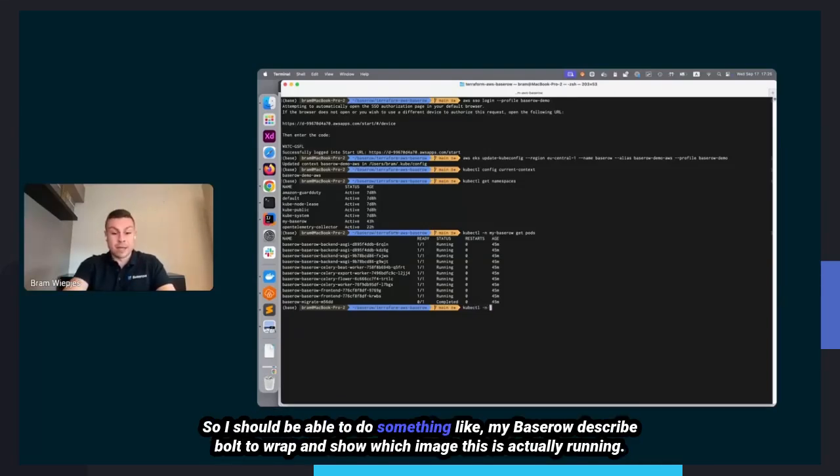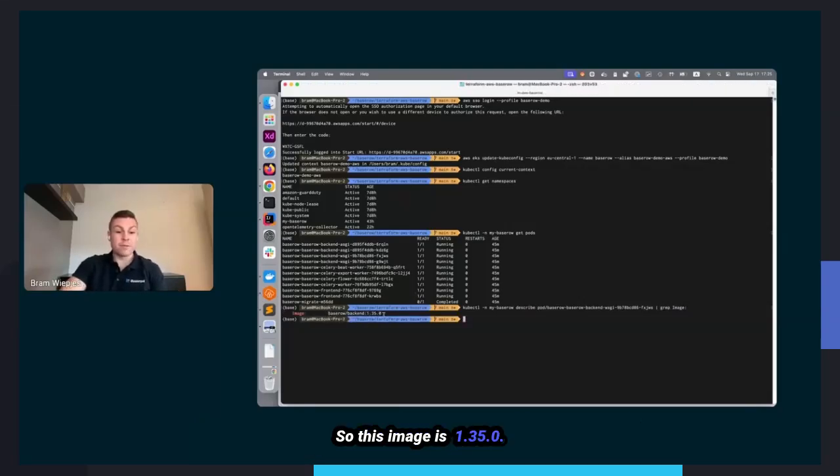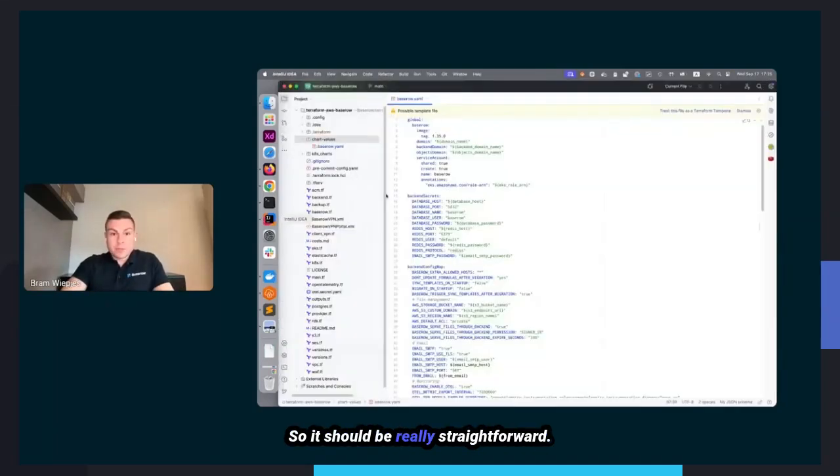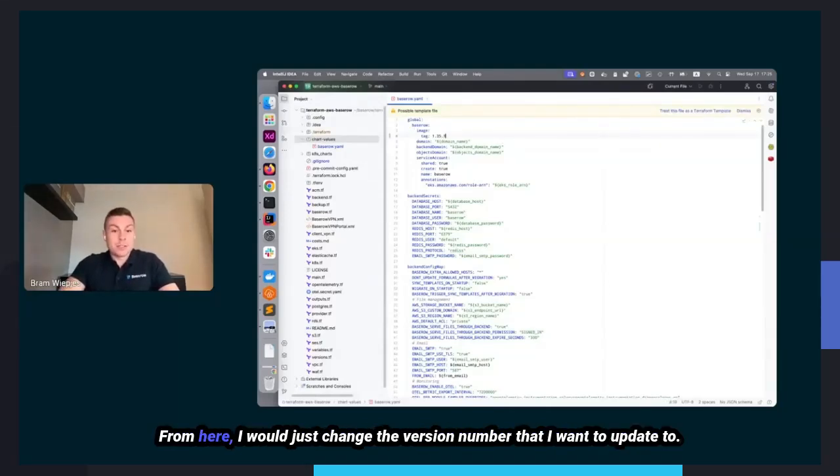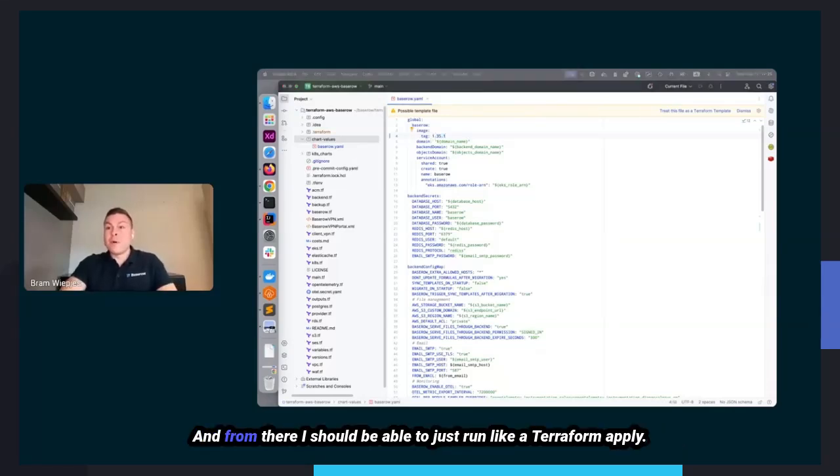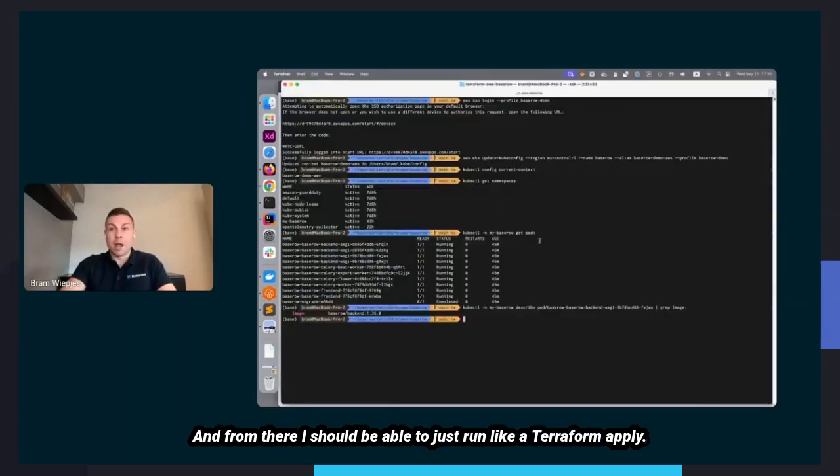So I should be able to do something like my Baserow, describe pod, to grep and show which image this is actually running. So this image is 35.0. We already have 35.1. So I want to do this update now. So it should be really straightforward. If you go back to your Kubernetes values file, from here, I would just change the version number that I want to update to. And from there, I should be able to just run a Terraform apply.